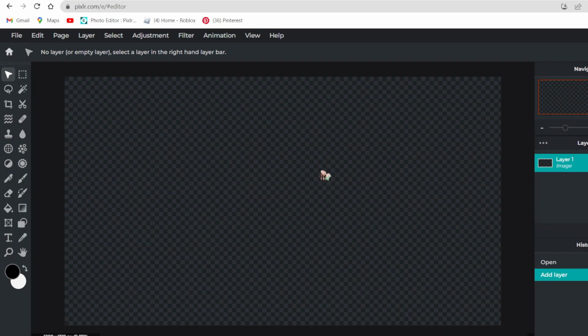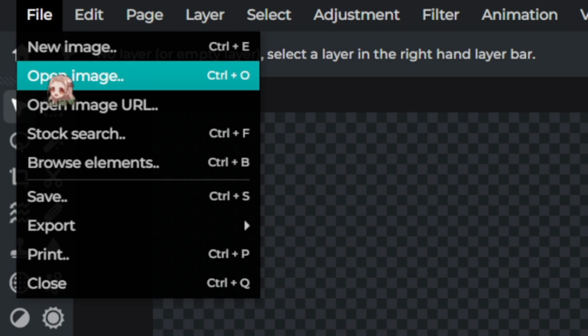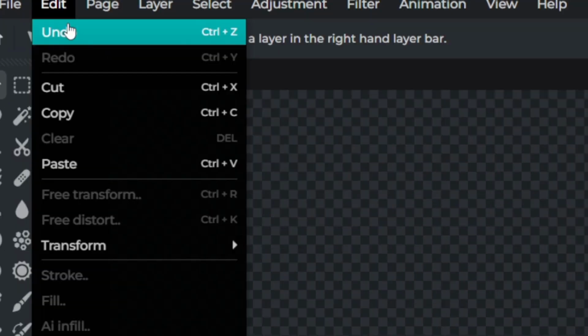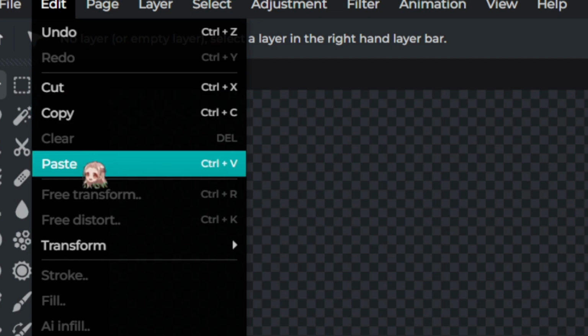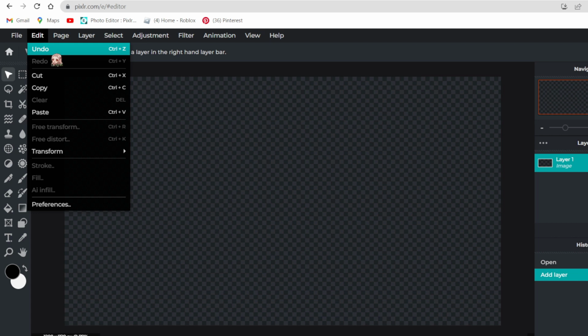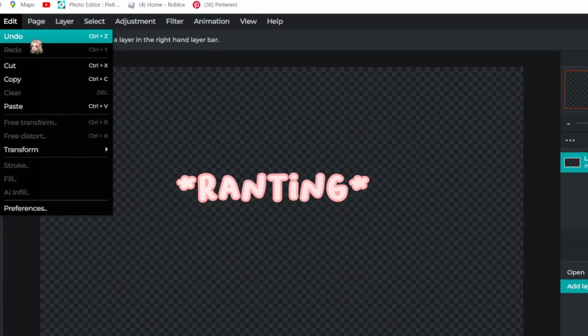So for a quick demonstration on how to use it, at the very top you have File. You probably aren't going to use anything here besides Save. Edit, you can do undo, cut, copy, paste, transform, preferences, any of that stuff. Undo, I recommend just learning Control-Z. Control-Z is basically the sign for any program to undo.